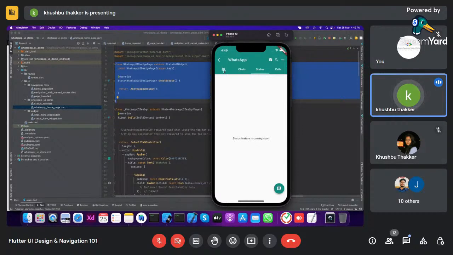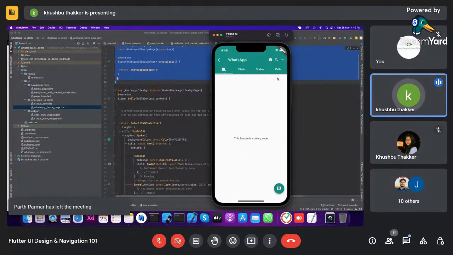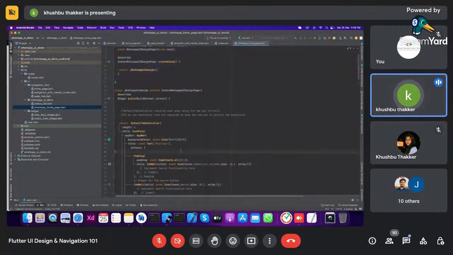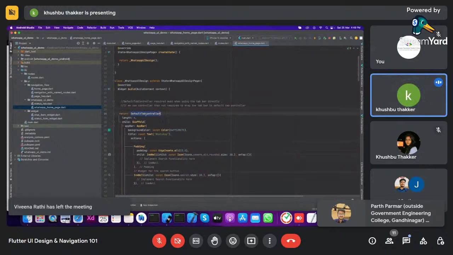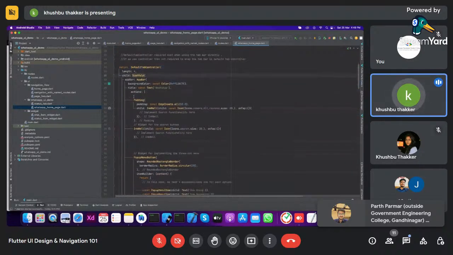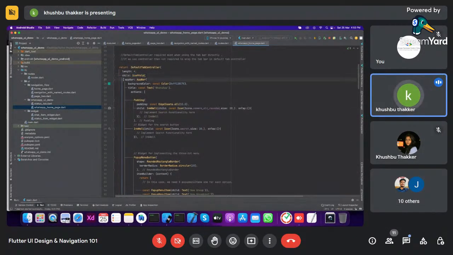So for that we have used a tab bar, and in a tab bar we append multiple pages in a single screen. For example, you can see I have created a simple layout with the help of scaffold. In the top of the application, on the left hand side, we have the name of the application, right?